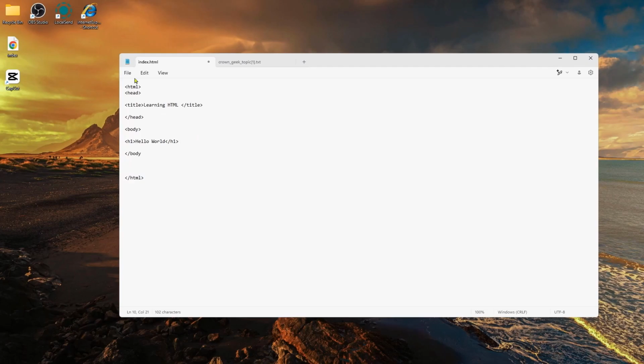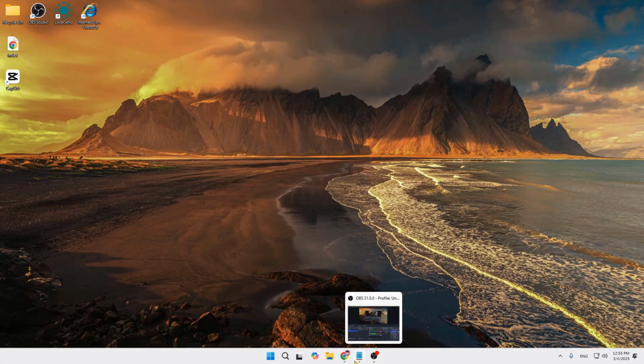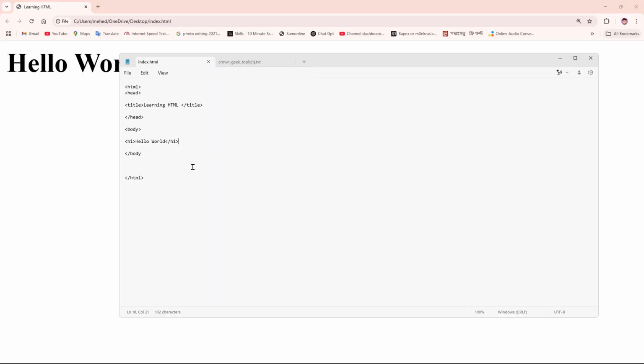So what will happen if you save it and now go to your index.html? As you can see, there is a new line of text called hello world over here. So it's called the h1 tag. There are 6 different heading tags in HTML, so we are going to show you in order.